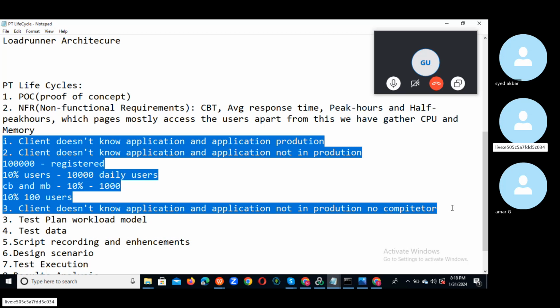Second case, client doesn't know the application. The application is not in production, meaning the application is not live yet. So how do we gather requirements? We use a comparator. We have comparators, like banking, the same banking application, or some insurance application. Based on that comparator, we need to identify the non-functional requirements of this application.